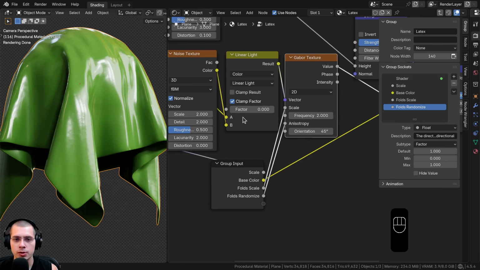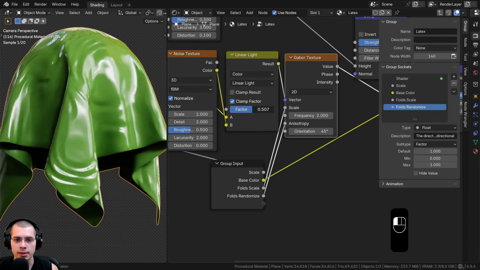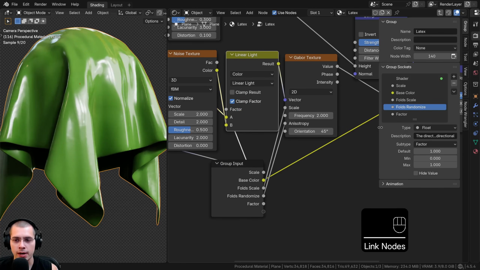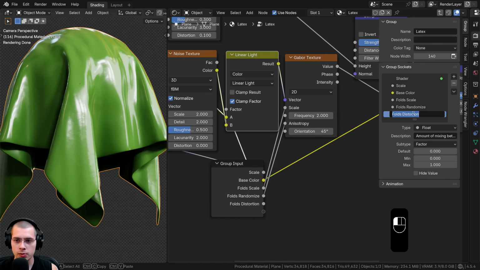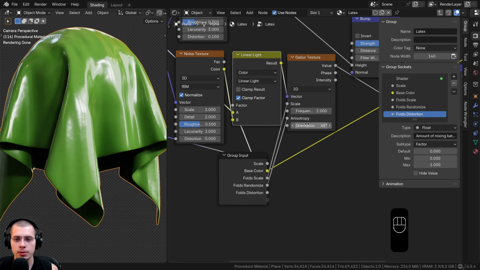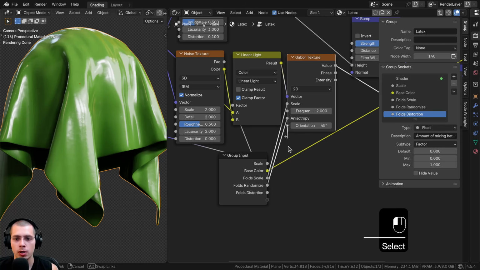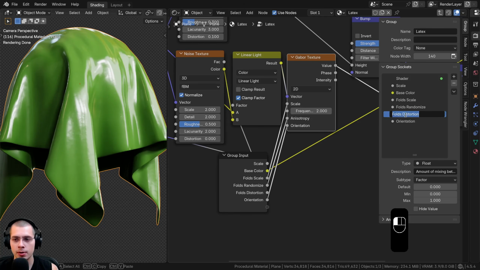Then I want to control the distortion of the folds. So if I turn up this factor here on the linear light, that's distorting the folds. So I'll put the factor into the extra socket, and I'll just rename that to folds distortion. Then I want to control the rotation of the folds. So you can see there's this orientation, which I can use to rotate the folds on the gabor. So I'll put the orientation into the extra socket. Let's open this up to make it bigger. And I'm going to rename this to Folds Rotation.